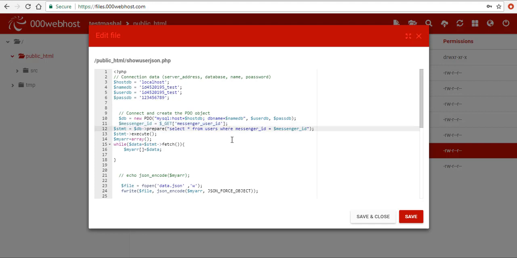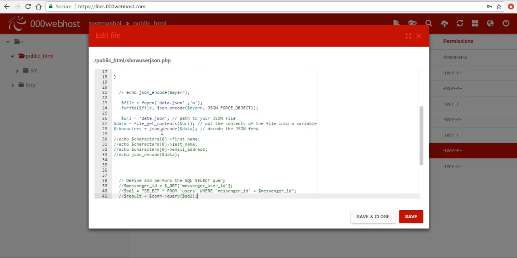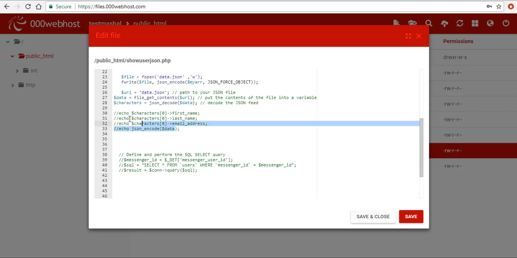Second, here you will select all, or whichever columns you want, from the database. So this is my database name, you have to change it, and this is the parameter. I select asterisk from user where the messenger ID equals the messenger ID coming from Chatfuel. Then I execute it, then I make it an array, then I arrange this array to be written. First of all, it will open the file data.json, then it will write the array in this file.